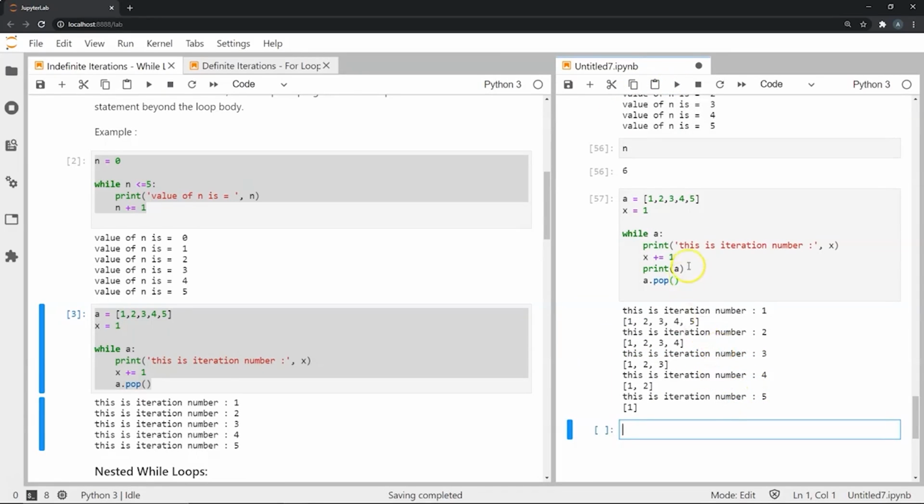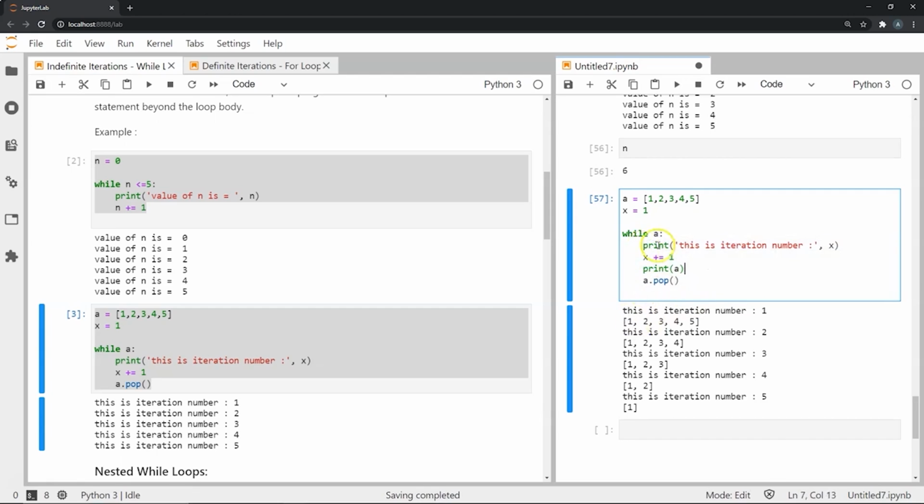As you can see, while A has elements, we continue doing whatever is within the while statement. In the first iteration, we have all of it, and it is iteration number 1. The list contains everything. Then I pop it. In iteration number 2, it again has elements, but it has lost its rightmost element. This keeps happening until the list finally has no elements left. Once the list has no elements left, the expression while A evaluates to false, we do not execute this anymore, and we leave the while loop.